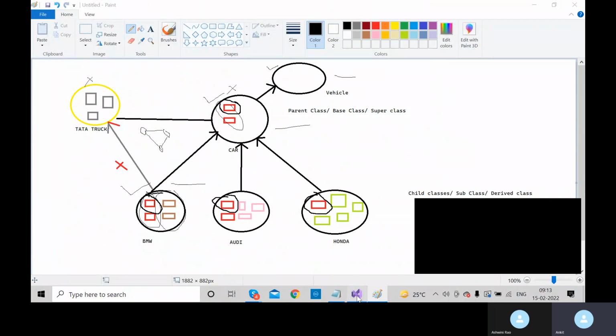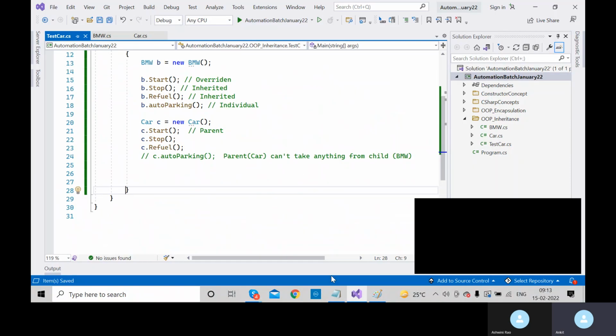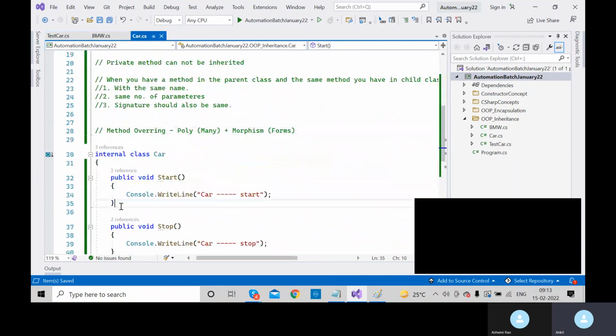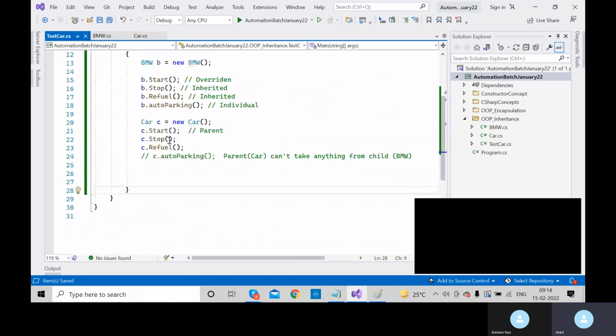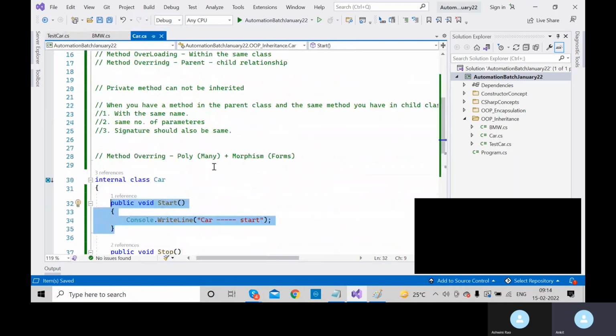Just like we created one form over here, this is one form, the BMW Start. We had the Start in the parent and we are creating one form. Similarly, in other classes like Honda or Audi, we can create many forms. That's why this is also known as polymorphism, right? Polymorphism, poly means many, morphism means forms. This is a very famous interview question.